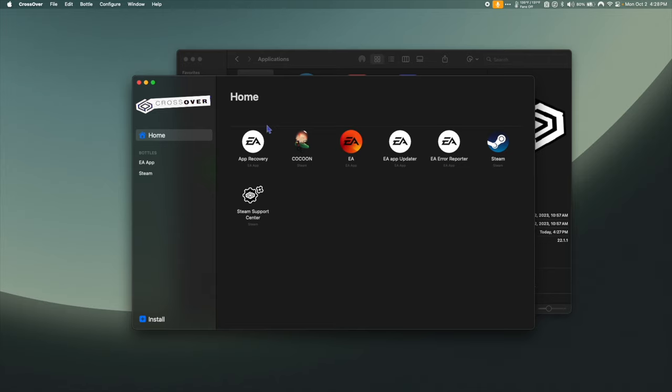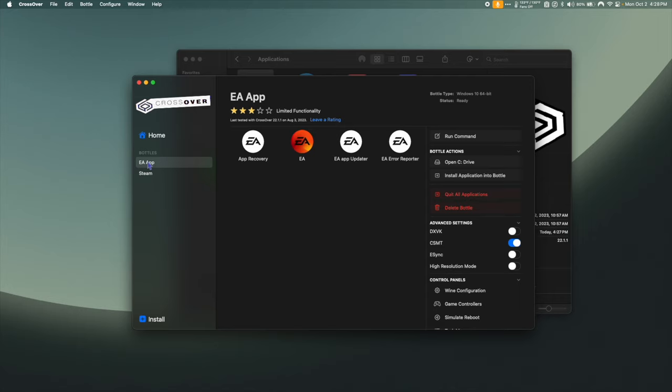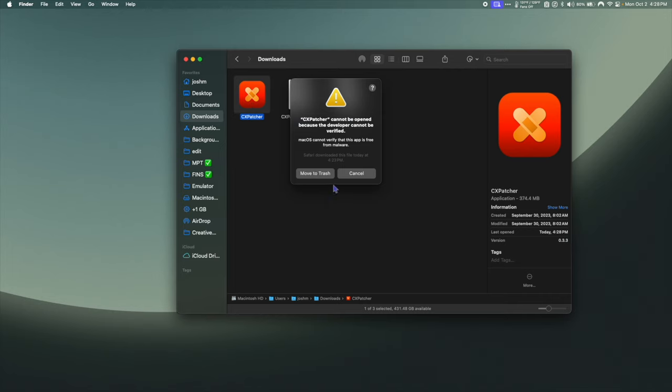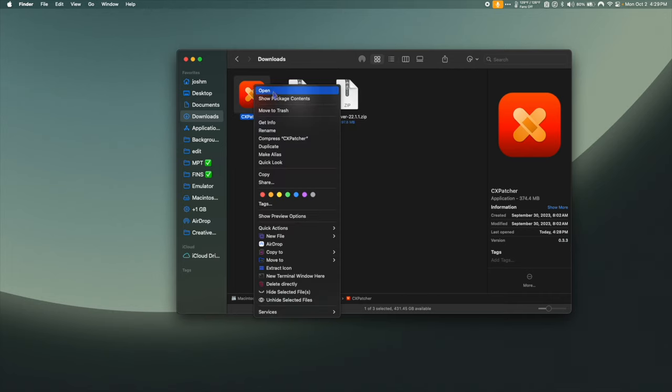Notice how CrossOver 22 is accessing the same bottles and paths that I have in CrossOver 23. Let's check out how we can change that with CXPatcher. Before opening CXPatcher, I'm going to quit CrossOver 22. Next, I'm going to double-click CXPatcher to open it. If you get a cannot be opened message, right-click CXPatcher and click open.